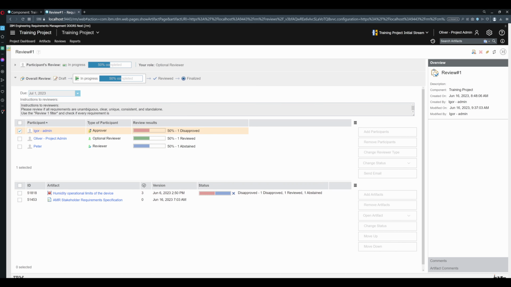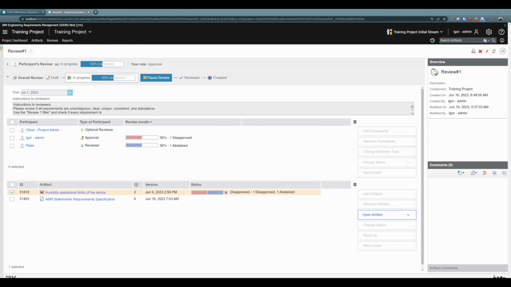Why? Because Oliver is optional. He can review artifacts, he doesn't have to review, and his actions are not counted into the progress. All right, and now to the real deal.